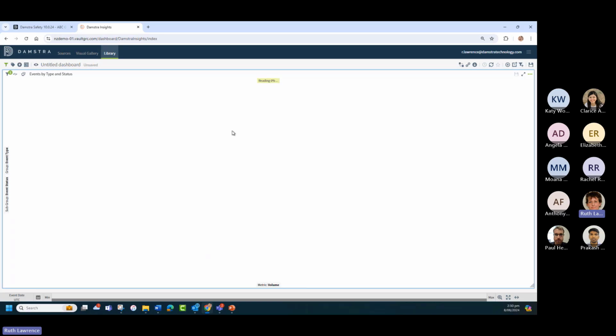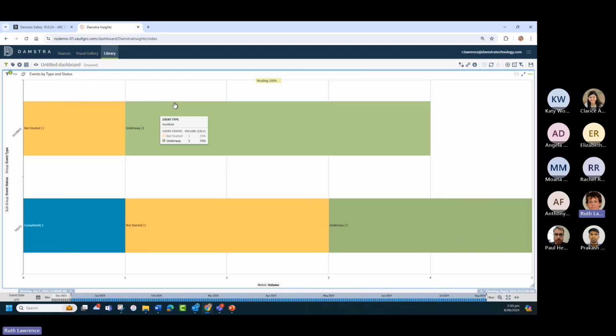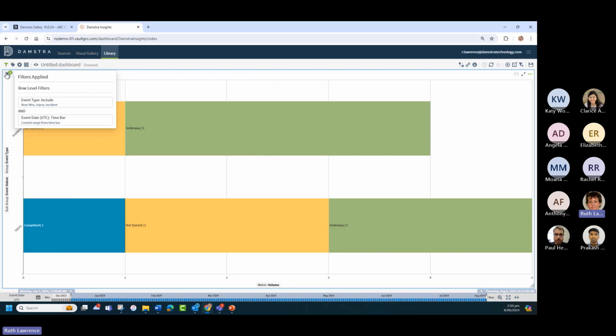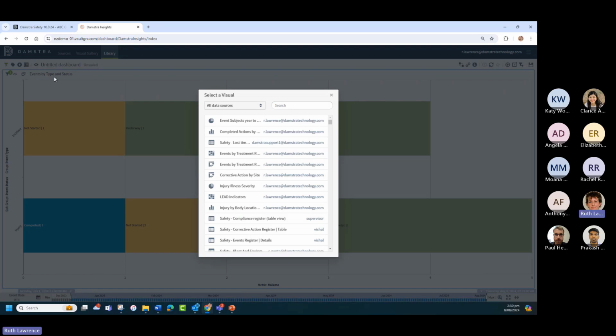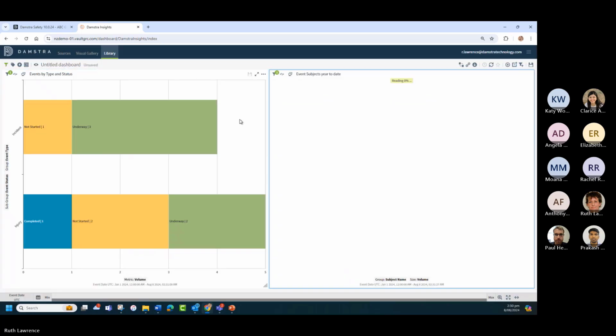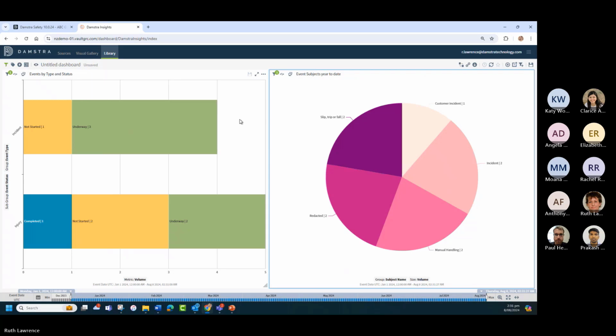So I want my events by type, and it's keeping its colors, and it's keeping its existing filter, and it's keeping its event date, year to date. And then I'm going to add a visual, and you'll see that this events by type and status isn't in my select visual list anymore, so that I'm not doubling up thinking, what did I add then? I'm just going to add this one. My event subjects year to date.